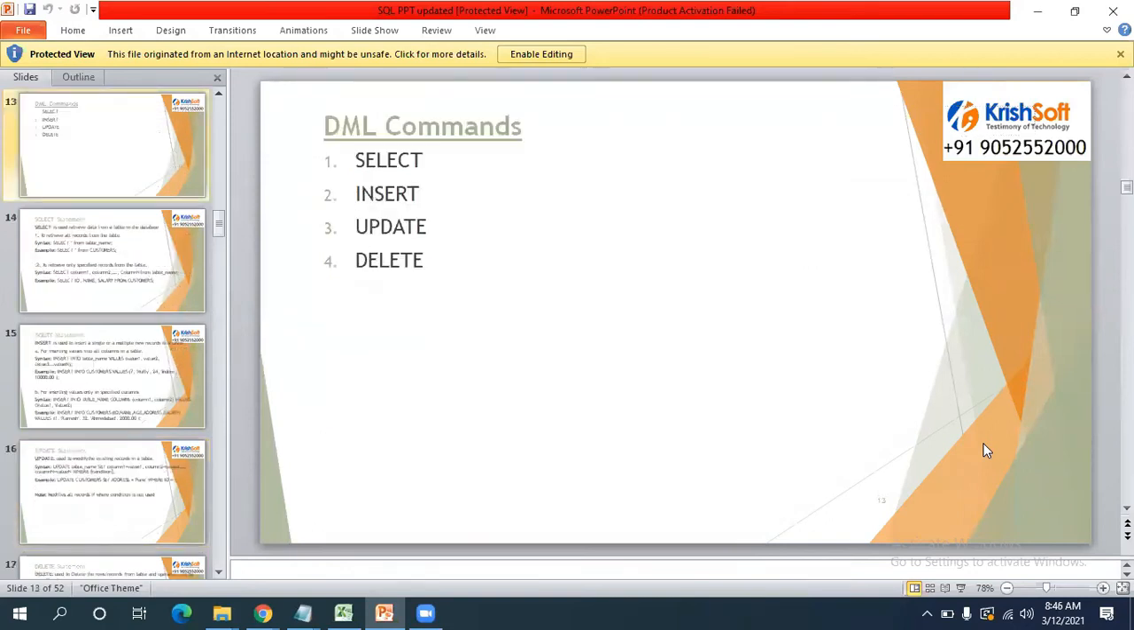Now, let me go one by one. So far, whatever we have seen: how to delete the table, how to delete the column, how to change and edit the column, and constraints: primary key, foreign key, unique, default. Now let me enter into these commands. So far, we have seen DDL, data definition language, the creating, editing and changing part. Now we are going to see DML commands, data manipulation language. These are the main important ones for SQL.